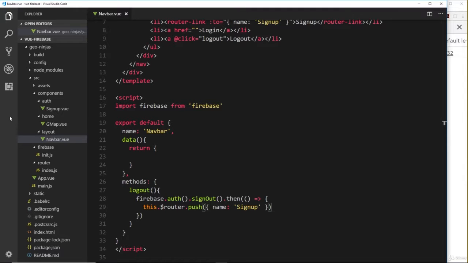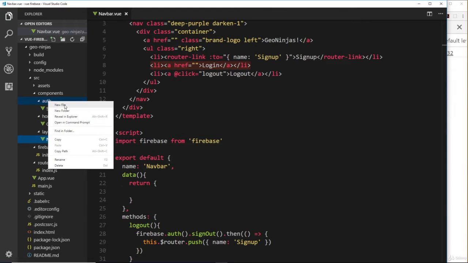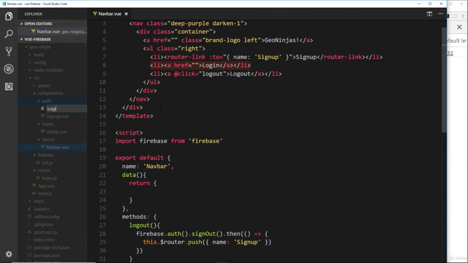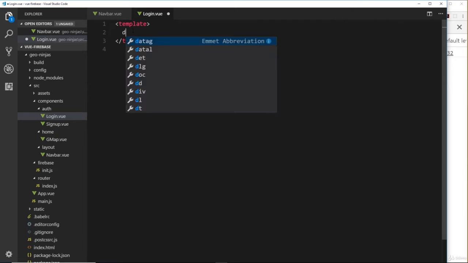So over in the code editor, I'm going to keep open the navbar because we will update this login link pretty soon. But what I'll do first of all is create a new component for our login form. So over here inside auth, we'll create a new file, login.vue.